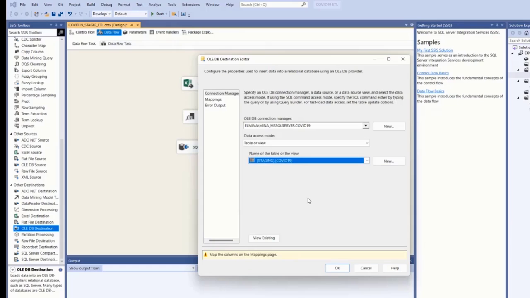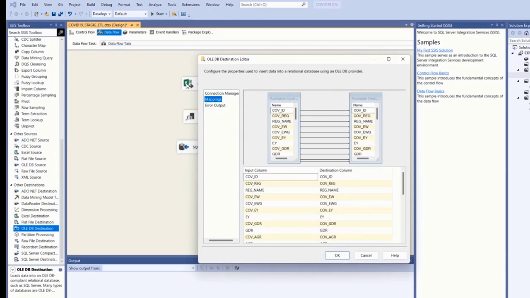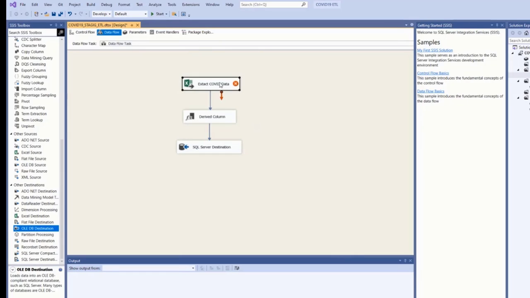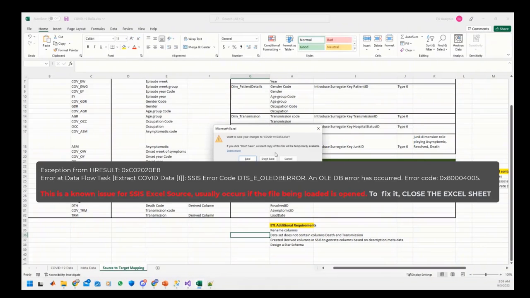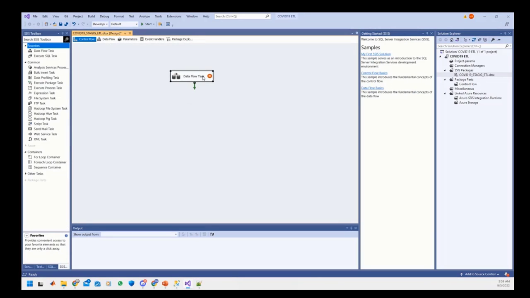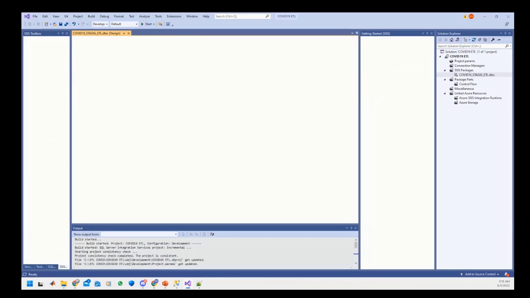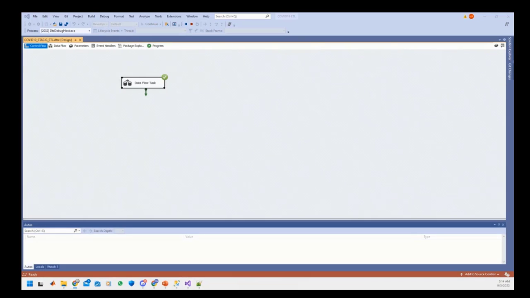So I can click on this drop down arrow to select it. Alright. Now moving on to the mapping, I want to make sure that all of the columns within my Excel sheet are mapped onto the right columns in my SQL database, and that looks fine. So I'll click on OK. I'm going back to my control flow and right click on it and click on execute. Now it is loading my data into SQL Server. Now, as you can see, my data has been successfully loaded into my staging environment.